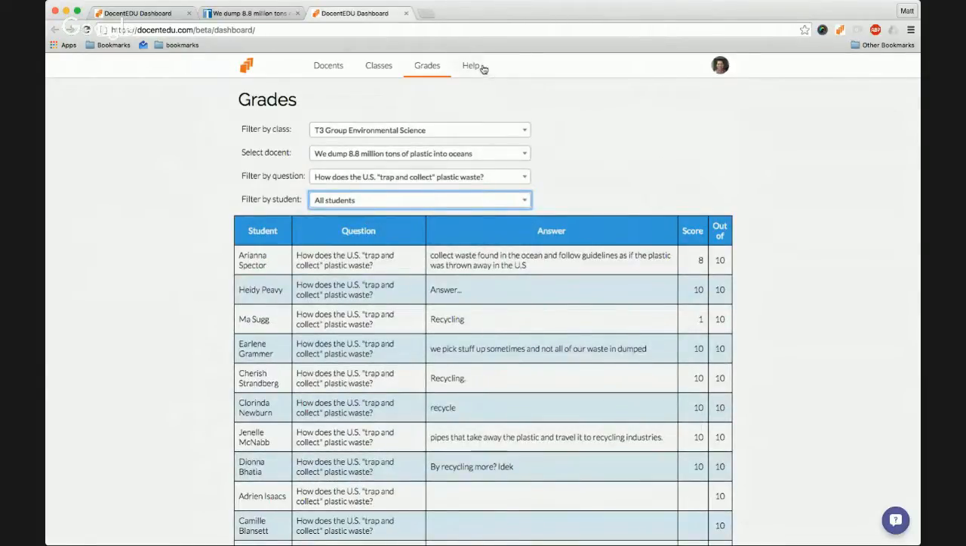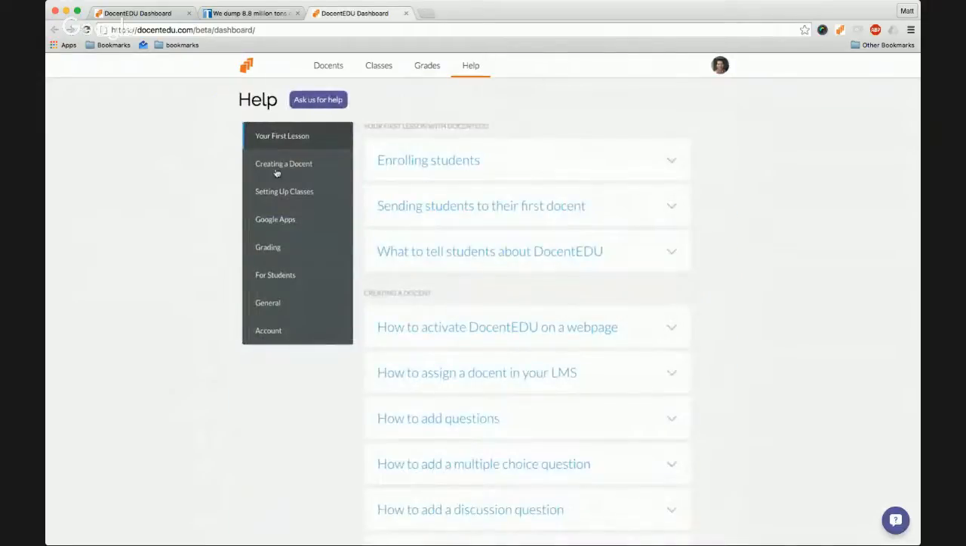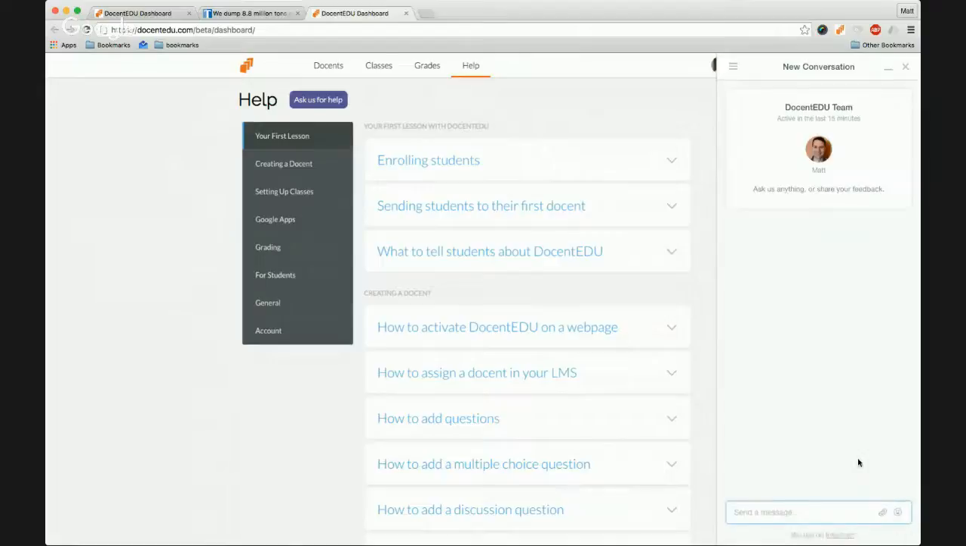All right, so our last one in the dashboard is the help section. So this is our FAQ. I broke it up into different spots that you'd want to do it. Like, right, so for your first lesson, how do you enroll your students, sending your students to the first docent, those kind of things. So creating your docents, setting up classes, Google Apps, grading, then information for students, and then just in general, and then stuff about your account. And of course, anything that's not on there, again, click on this, send us a quick question, and we'll get back to you.